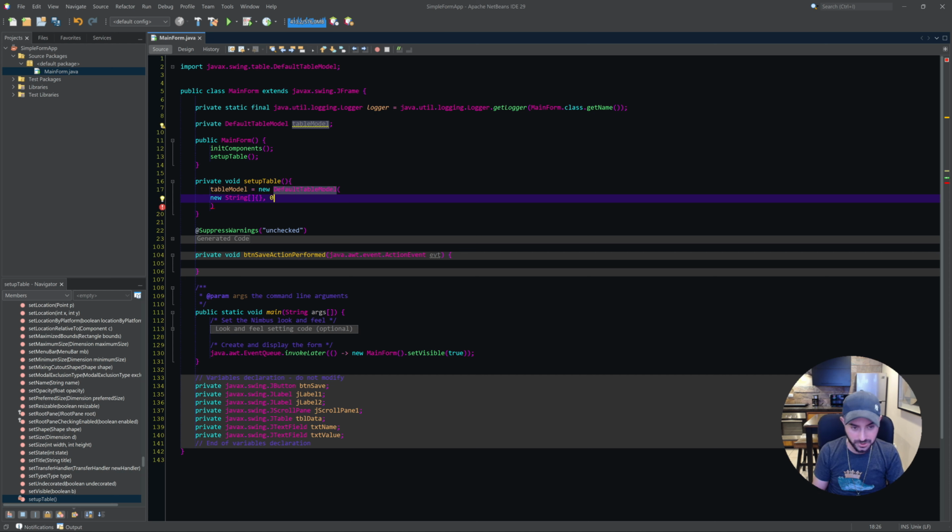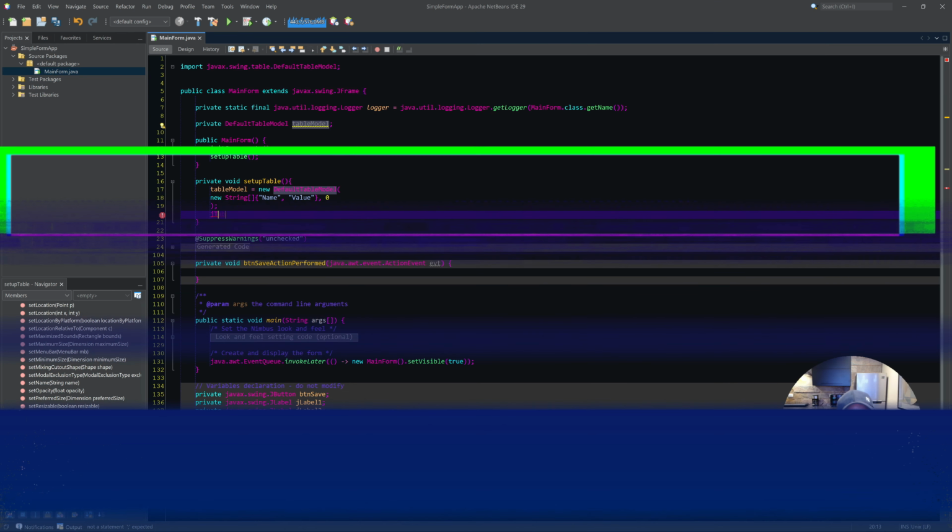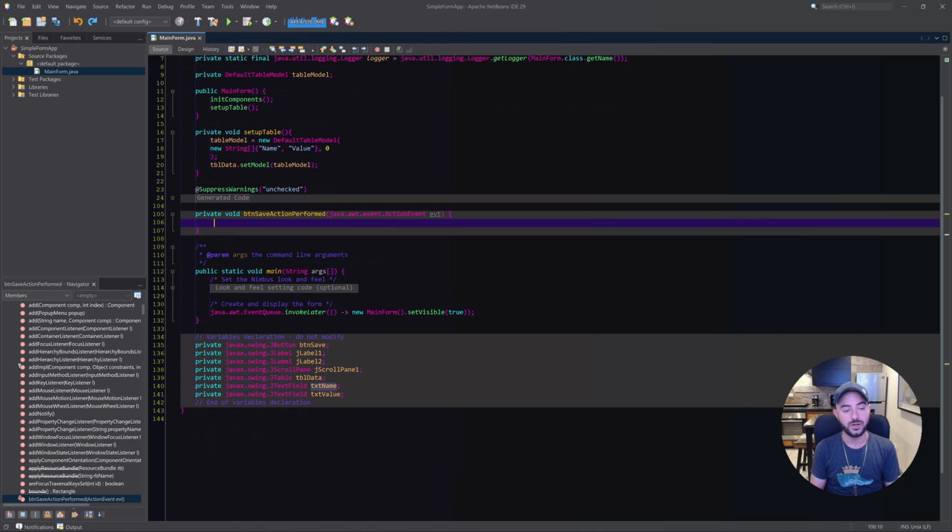We're gonna have 0 rows to start, and in here we're gonna add the titles as of name and value. And then we're gonna call our JTable. Okay, so now we're gonna go ahead and program our save button. So once the user clicks on the save button, the program is gonna collect or pretty much get the text from the JTextField and show them in the JTable.